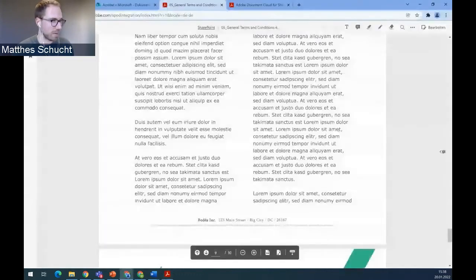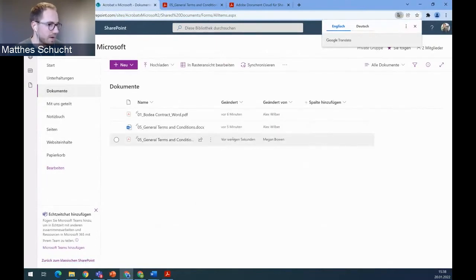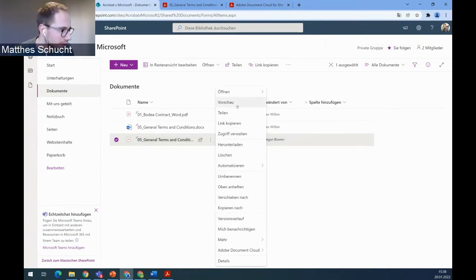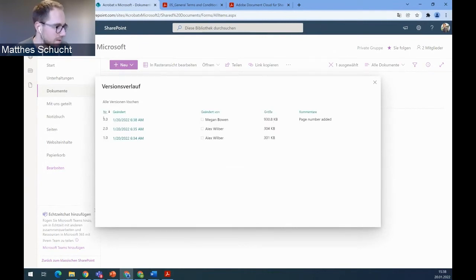If we go back to SharePoint and update the site, we can see that a few seconds ago this file was edited. And also, if we have a look at the versioning, we can see that version number 3.0 has the comment of page number edit. So we can already see that this edit has been done through Acrobat, and even the comment for the versioning was included. So this is it for the part of the live demo I'm doing through SharePoint and Microsoft Teams.